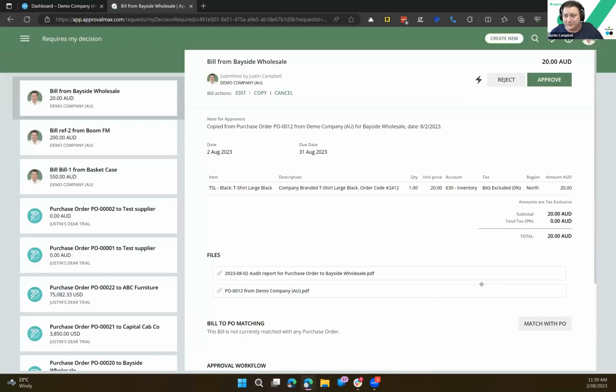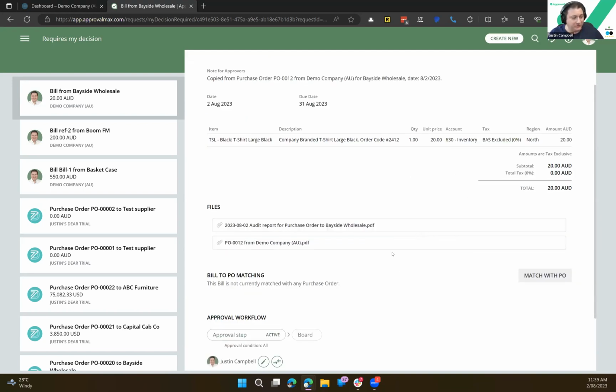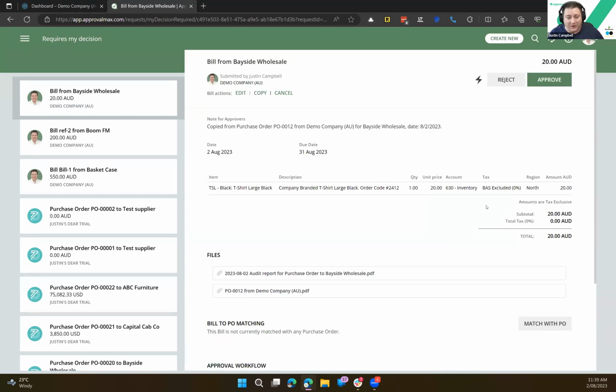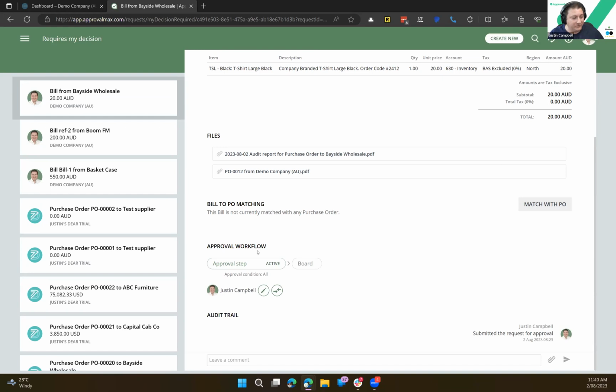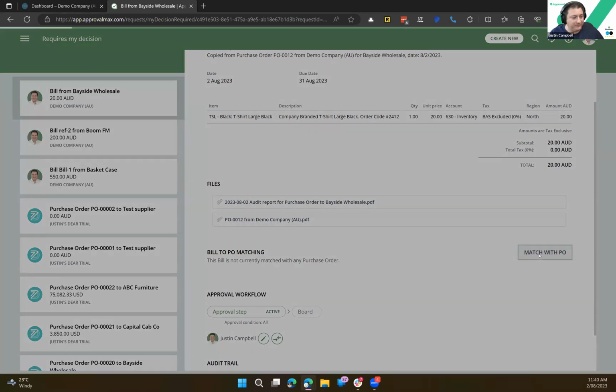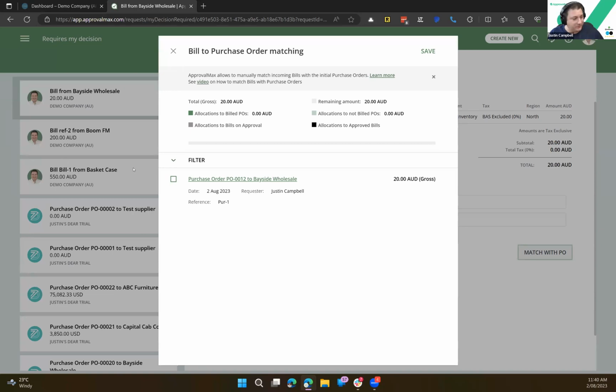I'll bring up ApprovalMax. So when you go into ApprovalMax, the first thing that you see is all the things that require your decision. Now, this is across all the organizations you're invited into. So if you're a larger organization that has multiple legal entities, you can see all the things you need to approve on this one screen. And when we bring it in from Xero, we bring in everything, so you can look at the source documents that are attached, and bring in all the line item details, account code, the whole lot. And then down the bottom we also have our approval workflow and audit trail. You also have the option of matching a bill to a purchase order from this screen.